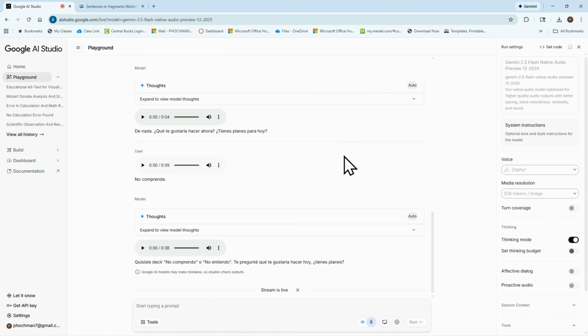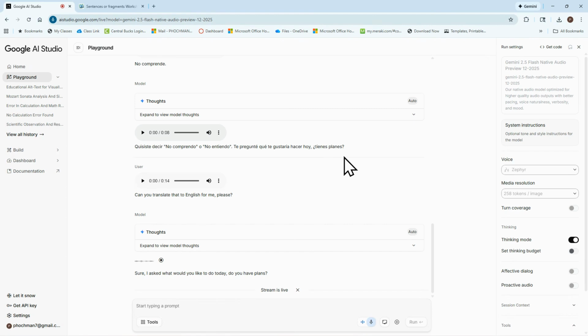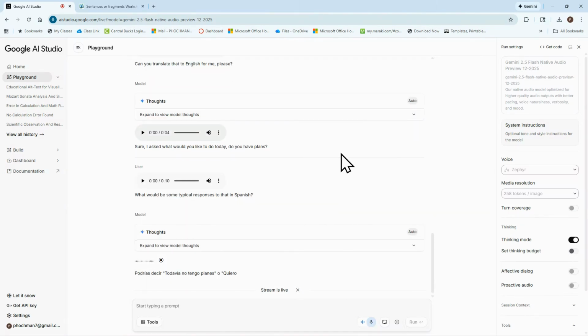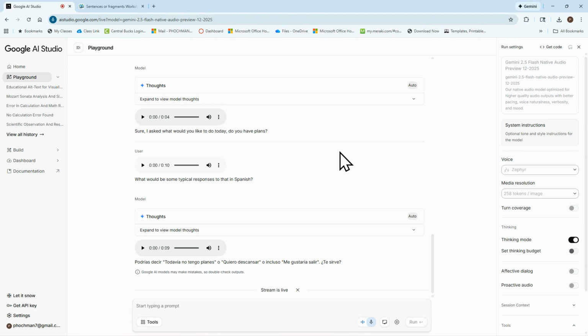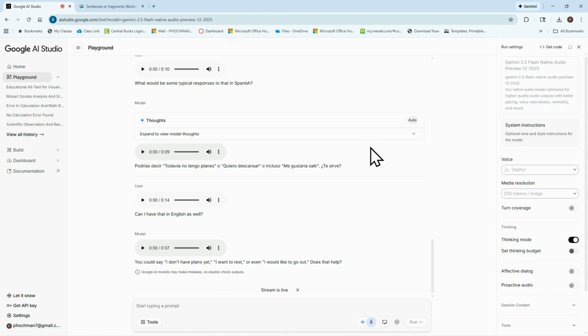Can you translate that to English for me, please? Sure. I asked, what would you like to do today? Do you have plans? What would be some typical responses to that in Spanish and in English? Podrías decir, todavía no tengo planes, o quiero descansar, o incluso, me gustaría salir. ¿Te sirve? Can I have that in English as well? You could say, I don't have plans yet. I want to rest, or even, I would like to go out. Does that help? That is fantastic. Thank you for your help.